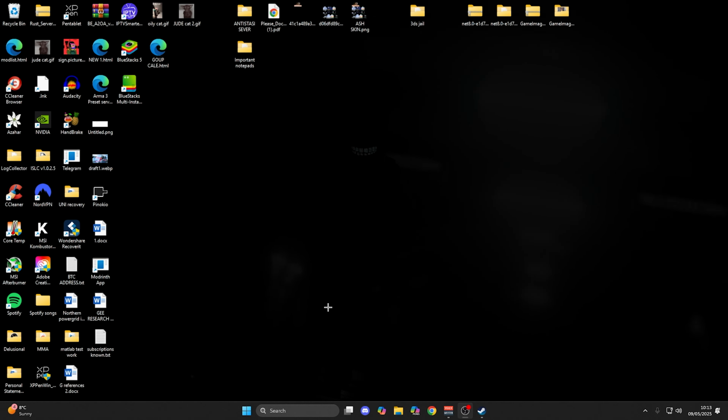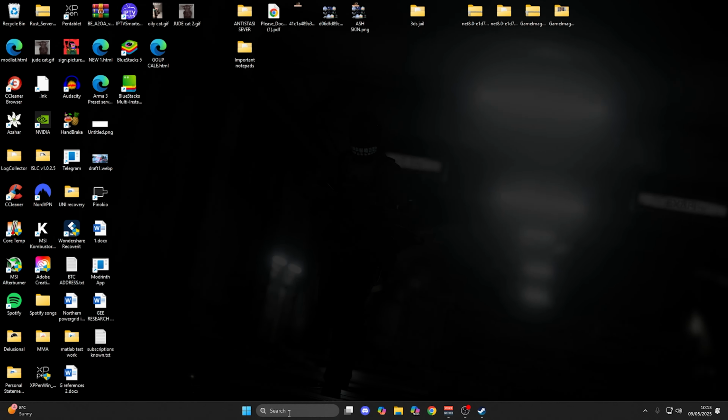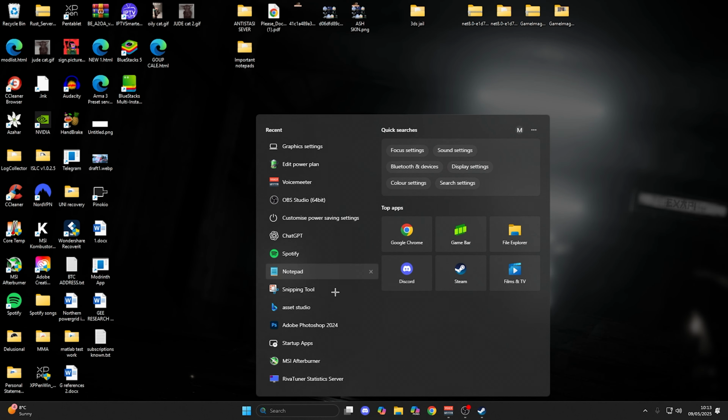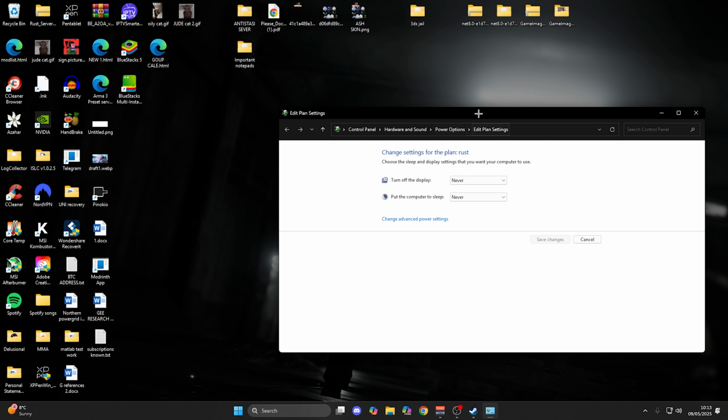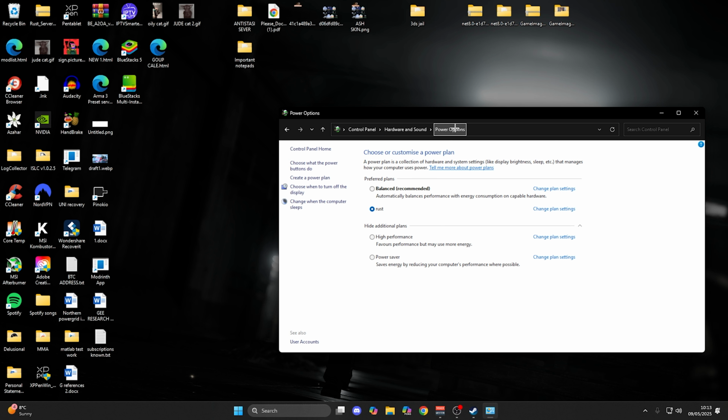So, Rust FPS guide for the new jungle update. Let's go straight right into it. You're gonna go to search, you're gonna go edit power plan. You're gonna open your power plan and then click on power options here. Then you're gonna click on show additional plans and then you're gonna tick high performance.